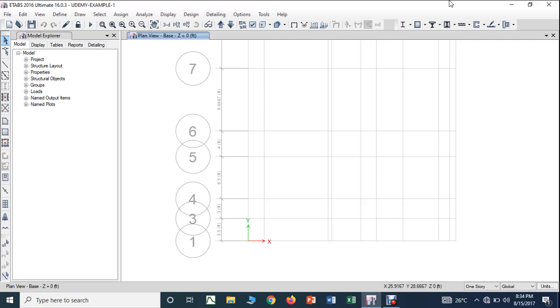M20 is the grade of concrete required for the beams, slabs and staircase, whereas M25 is the grade of concrete that we are going to use for the columns and footings. Now once the grade of concrete and the grade of steel is decided, in the software, before we start putting the beams and columns, the first step is to define the materials.